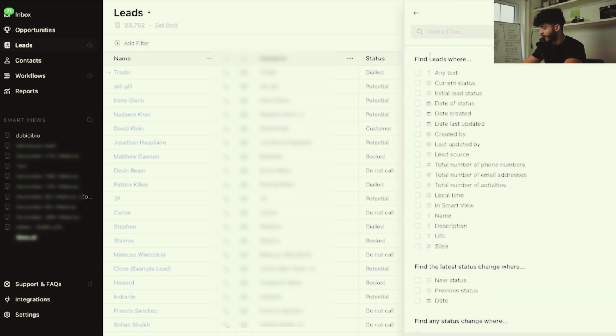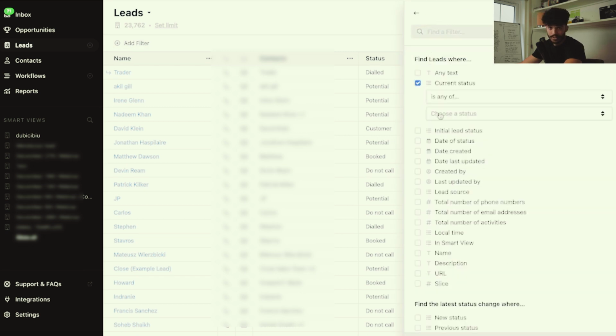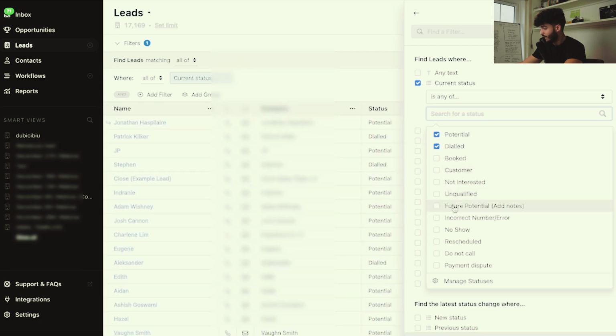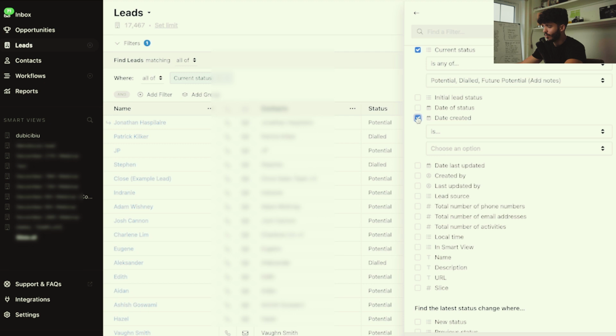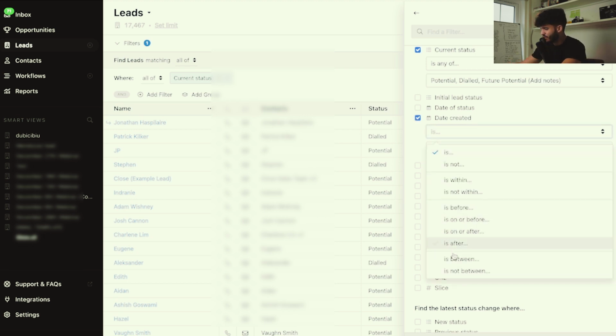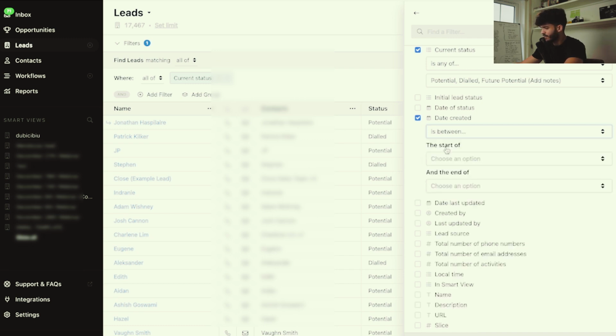When we get on here, say I want the status to be potential, dialed, future. This is preference, by the way. Say I want to change the date created. Date created is basically when that person signed up, and he or she is automatically loaded into the database, and it shows the date that was actually created. So maybe I just want ones from the past, like pull something out from the pipeline in the past, way older leads, right? So I can do that.